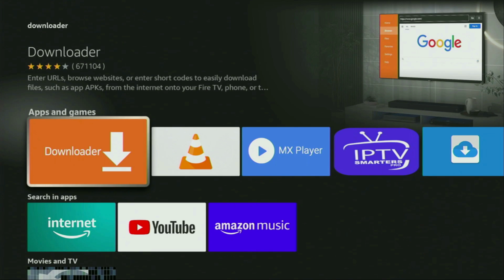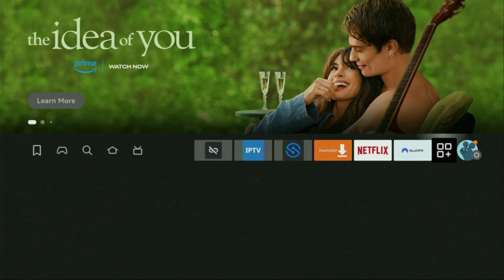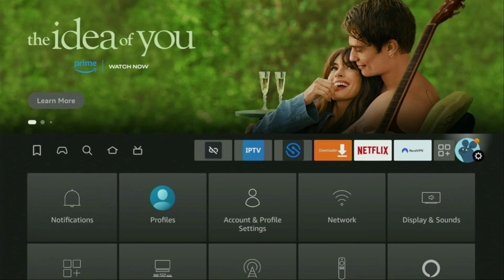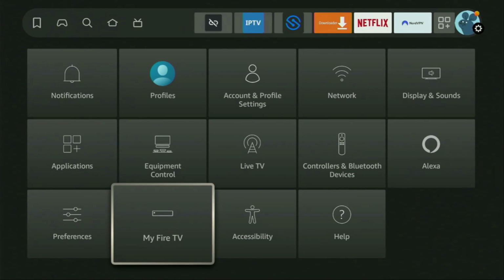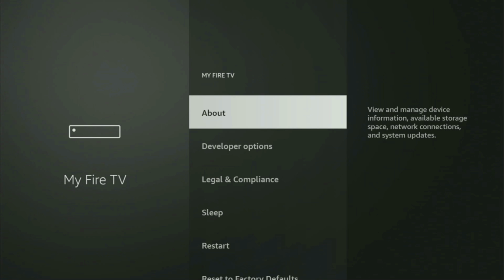However, after we get Downloader, it's not over yet. We still have to set it up. So to set up Downloader, we'll go to Settings. Here they are, click on that button with the gear icon, then scroll down until you see My Fire TV. Open it, and here you have to enable developer options on your device.